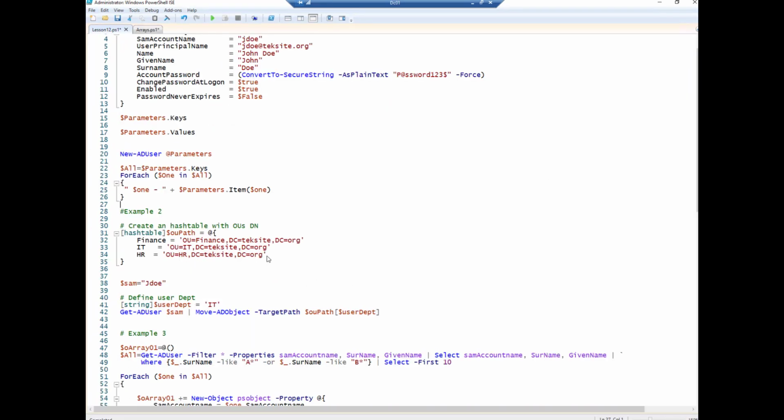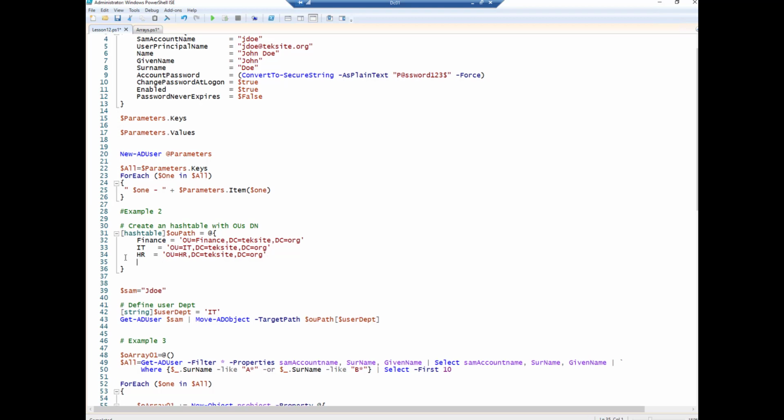The important thing about the hash table is that you cannot have duplicate keys. For example, here, if you copy and use the same name, then you can see here a red squiggly line. Duplicate keys are not allowed. This is really important. A hash table will not allow duplicates.